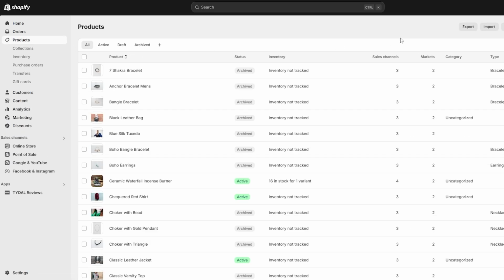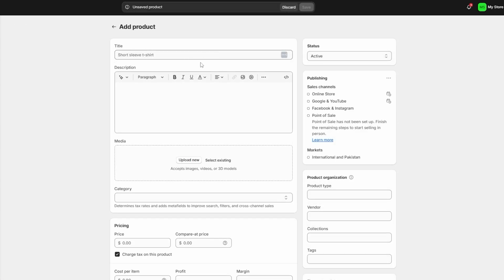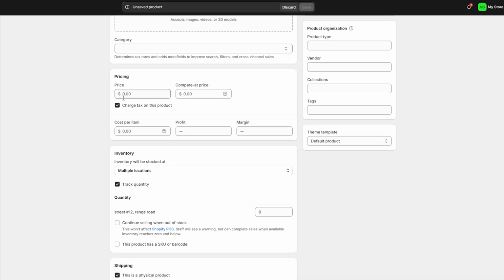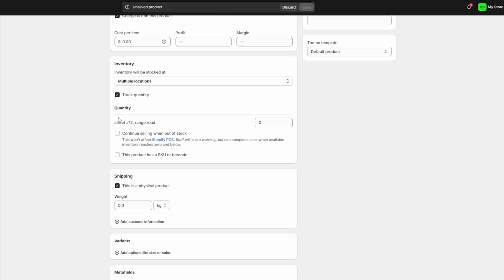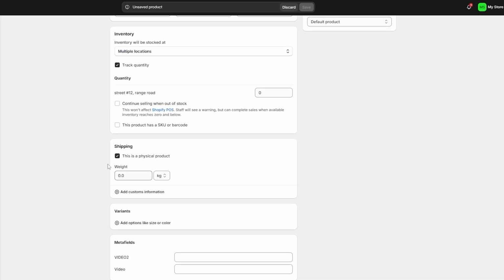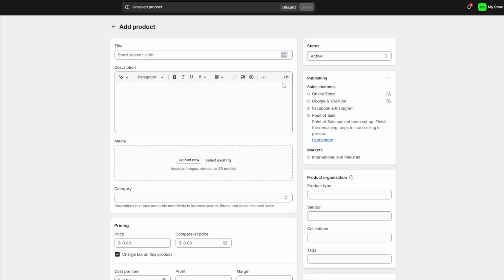So let's go back and show you how you can add products. To add products, just simply click on add product button, fill out this form, upload the media, set the pricing to whatever you want. And then down below, you will have your inventory. You can have quantity, and you can even add variants like sizes or colors. And there you go. So I'm going to fill this out.